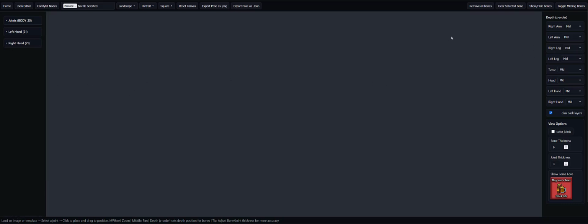And then over here on the right-hand side, I have a depth or Z order, so I can put things in the background, mid-field, or I can bring them to the foreground. You can also dim all the back layers, so you can visually see the stacking order. You can color the joints so it matches the bone it's connected to. And then you can change the bone thickness and the joint thickness depending on what you're working on. Like hands, it might be more beneficial if you brought the bone thickness down so you can better place the hand bones.